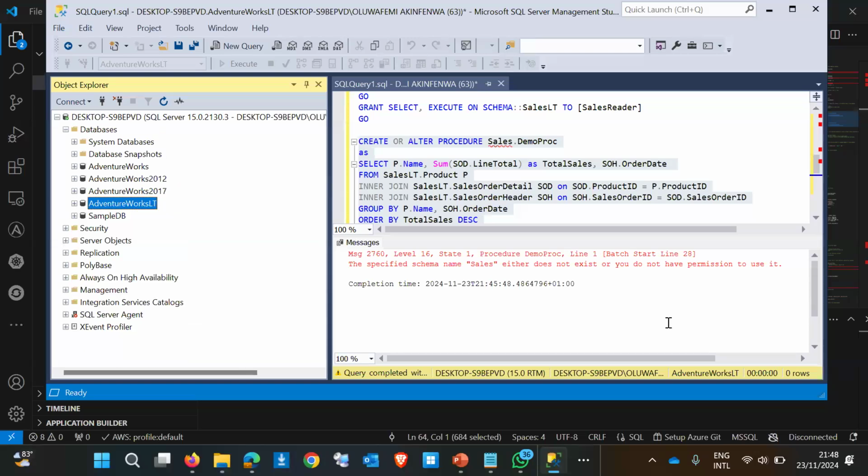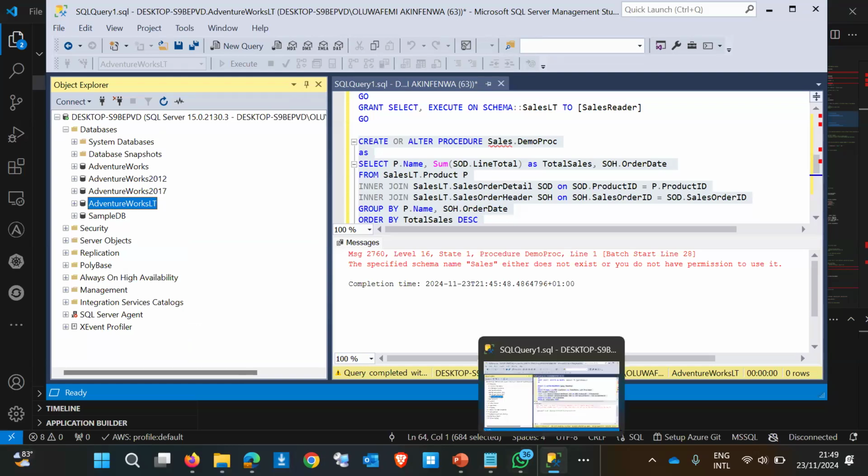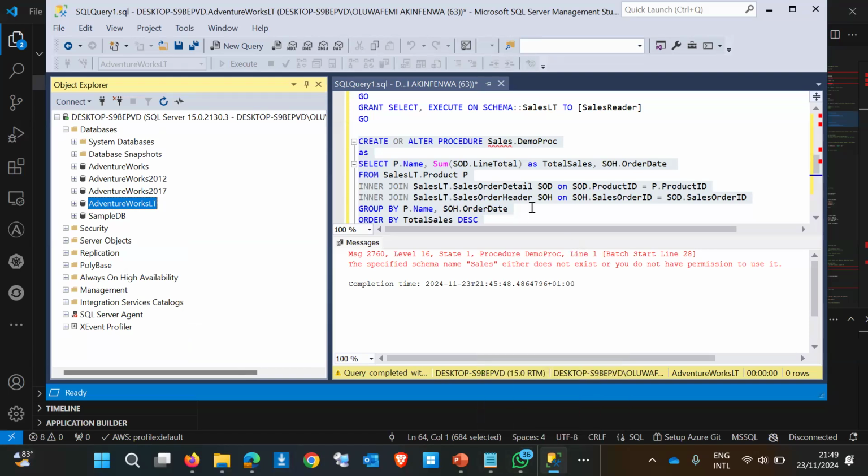But let me give room for any questions so far. I missed the part about how we can give temporary access to a user. That is on Azure portal, right? You have to do that. Yes. Okay, I'll look at the video. Okay. Thank you. You're welcome.